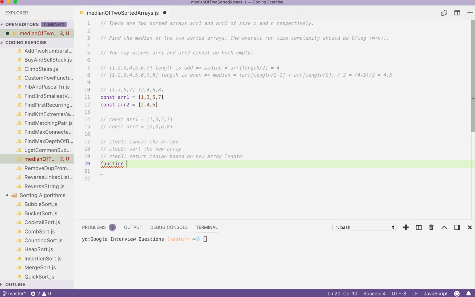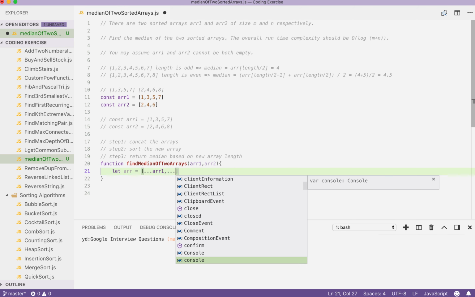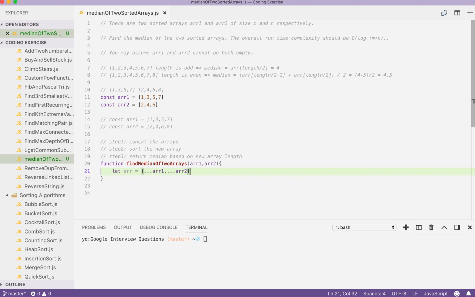So this function should be called findMedianOfTwoArrays. Let's be extra explicit, taking array1 and array2. And in here we need a new array, so just let array equal to, we can use spread here, so array1 comes first, array2 comes second.